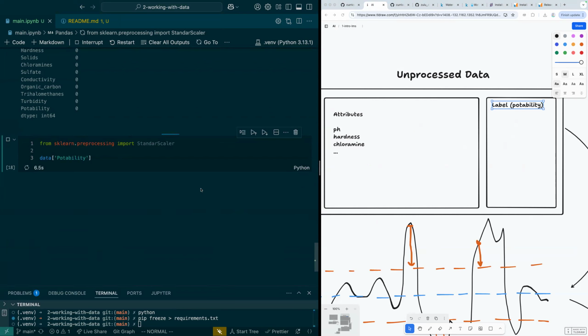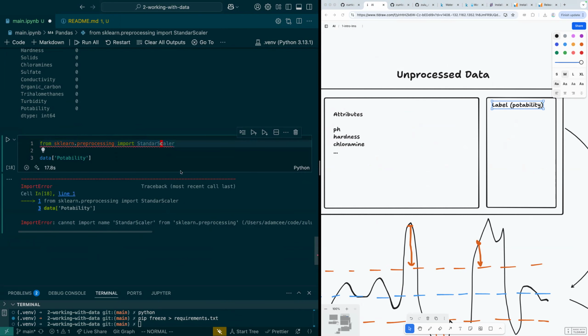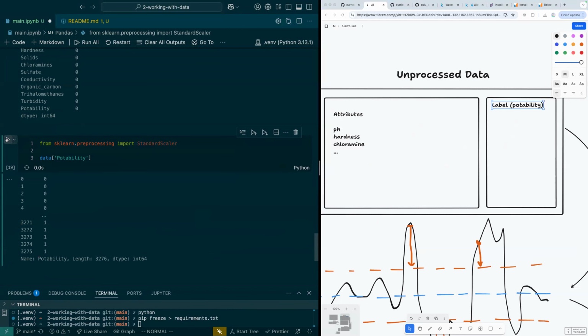And it looks like it's taking Jupyter Notebook a minute here. I'm a bit surprised it's taking this long. I wonder if it's because it's importing StandardScaler. It's because I probably did something wrong here. And in fact, I'm missing the D in standard. So there we go. We see our potability data.